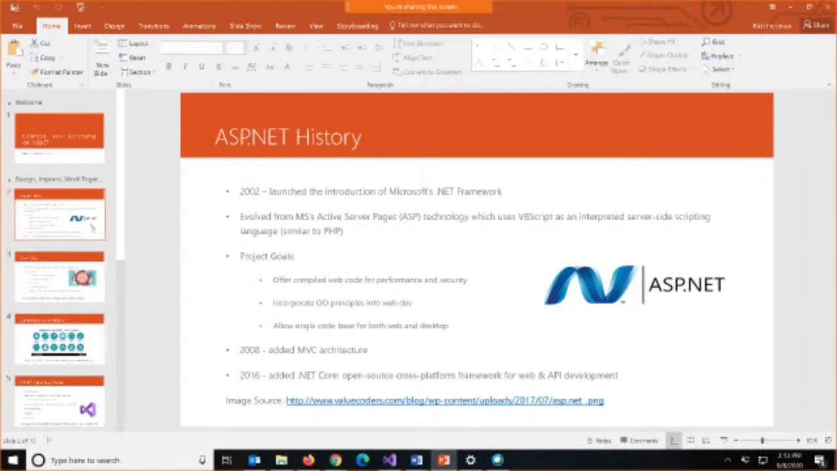This compiled code also allowed us to write a single code base and then deploy an application with a web front end that could run in a browser, or a Windows Forms desktop front end, and we could keep that same back end code. In 2008, Microsoft adopted the MVC pattern. That hasn't been baked into .NET from the beginning, but it's been around now for the last 12 years, so that's also quite mature. And then in 2016, .NET Core, which was really focused on open source cross-platform development for the web, for API development, and designed to be high performance and lightweight.